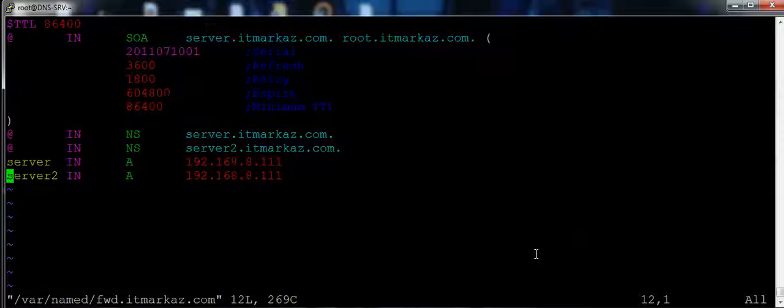This is my forward lookup zone file, which has already been created by my manual intervention. This is the TTL for my domain refresh rate. This is the update serial. Whenever you update any records in your DNS server, it will be automatically updated. Here I am defining that my serial will start from this. The serial defines how old your domain is.